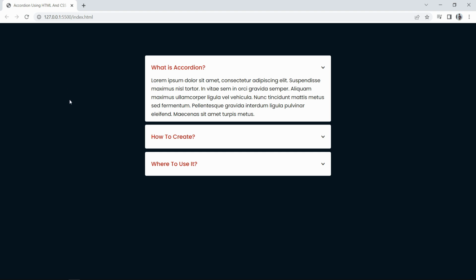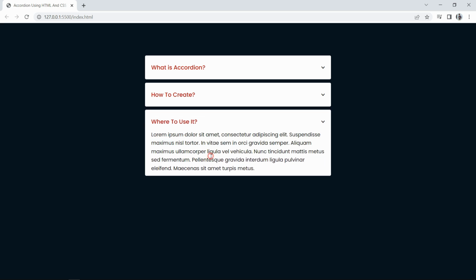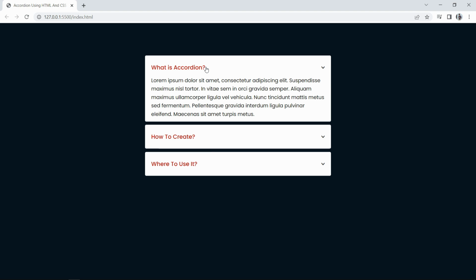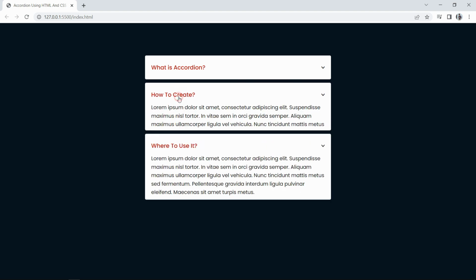If I click on the another one, you can see the second one is visible and the other two questions' answers are hidden. If I click on the third one, you can see it is visible and the first and second are collapsed. So this accordion is working fine, and we have created it using HTML and CSS without using any JavaScript.